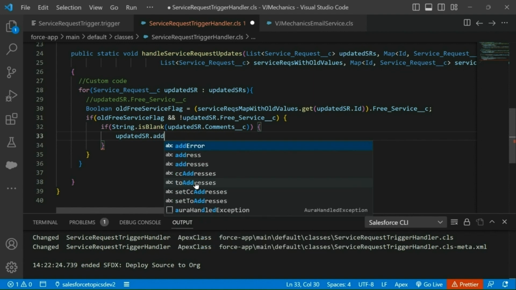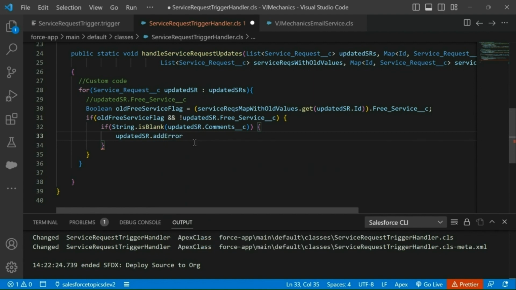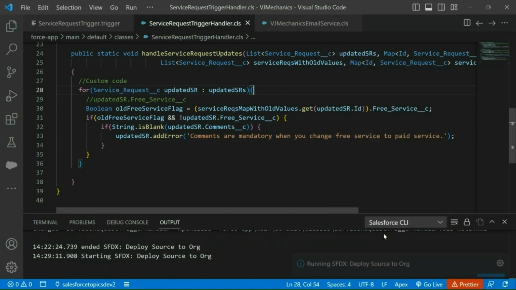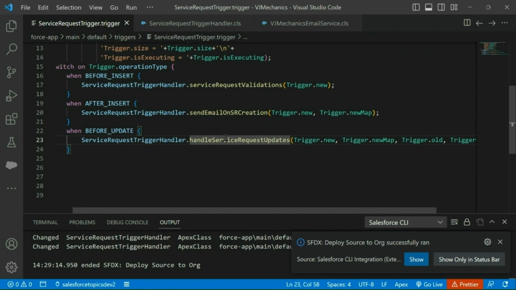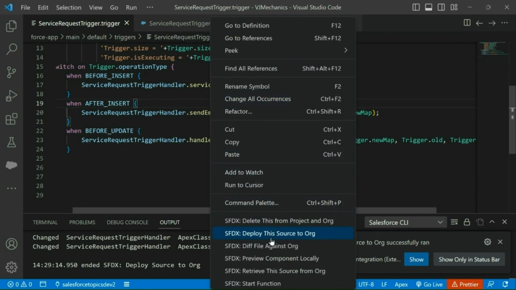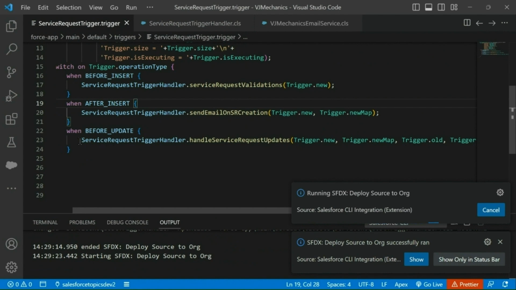So I am adding an error, a message: comments are mandatory. Can you change free service to paid service? And let me deploy this code. And also we are making use of this method in this trigger, so let me deploy this as we have added this line newly.